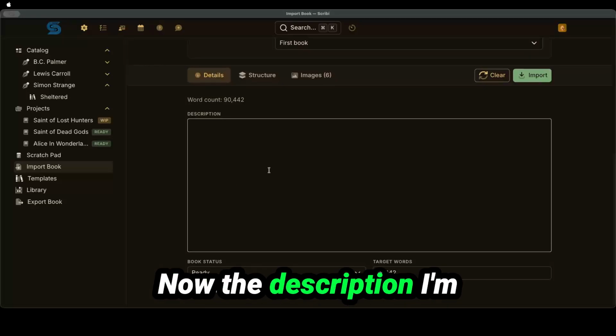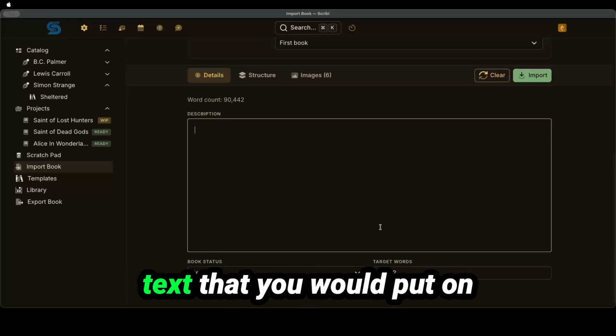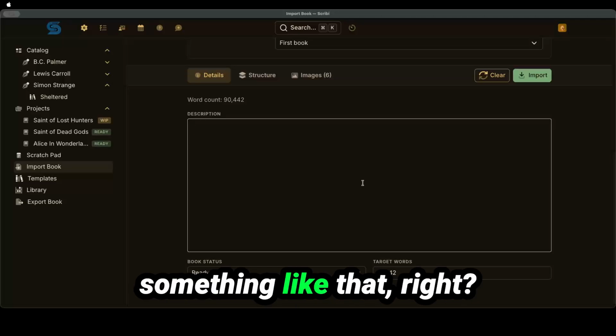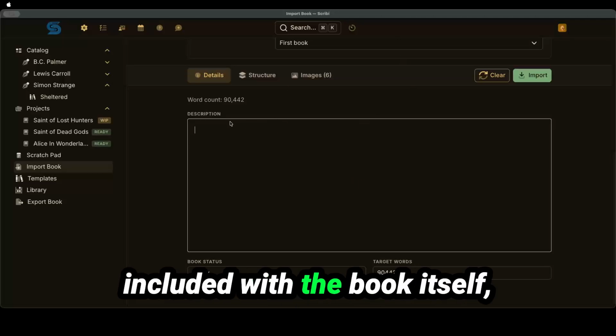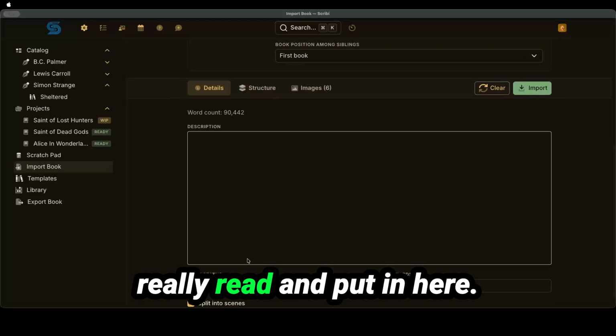Now, the description I'm going to leave off, but this would be basically the same text that you would put on the Amazon sales page or something like that, right? It doesn't usually get included with the book itself, and so there's nothing to really read and put in here.